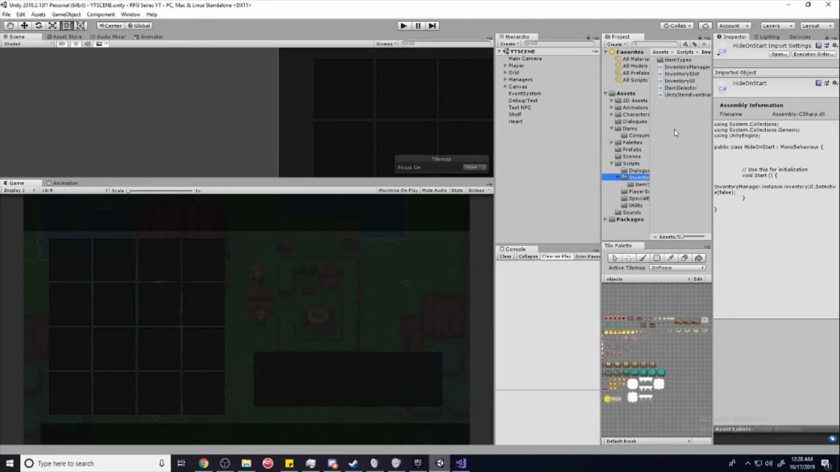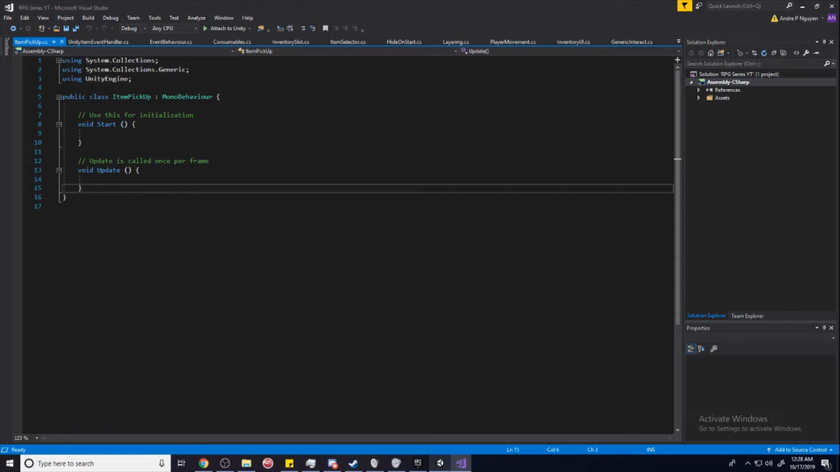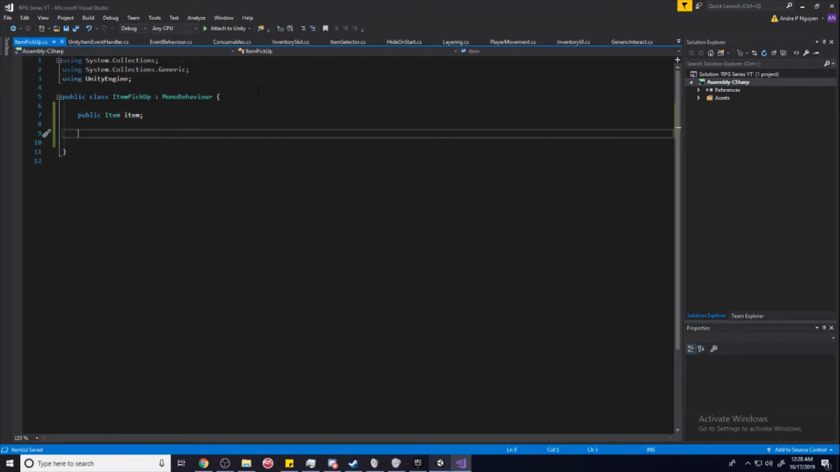We're going to go to our inventory, create a script, and call this item pickup. We're going to open that up and get rid of all this, and we're going to need a couple things. We're going to need a public Item, we'll call it item, and then we need a sprite renderer. Let's call it sprite renderer.